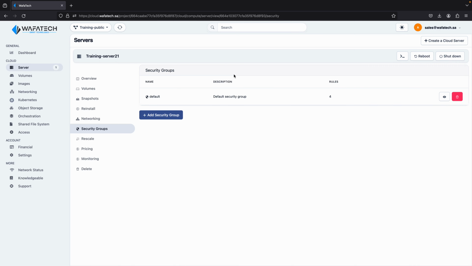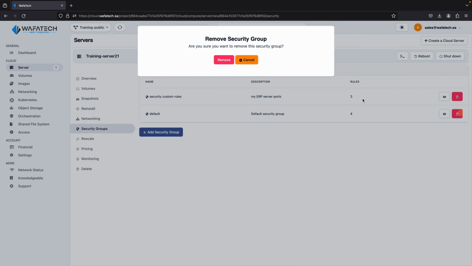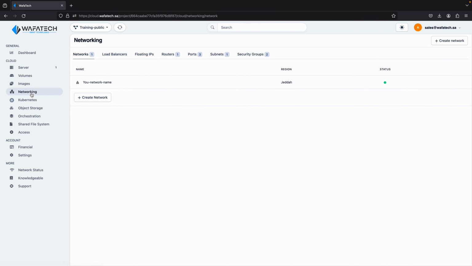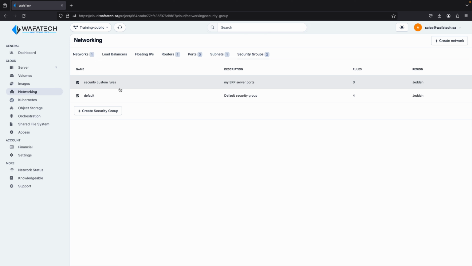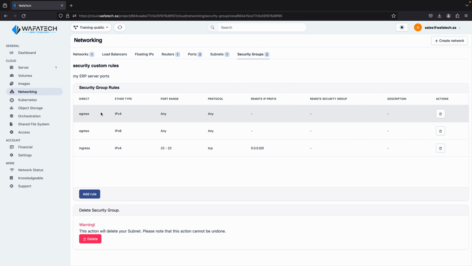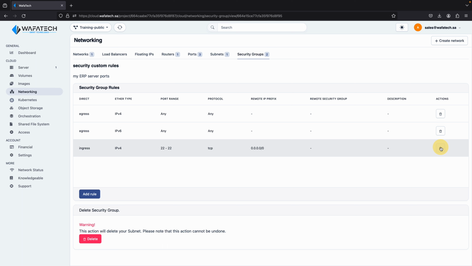Step 5. Managing security groups. You can view all created security groups in the Networking section under the Security Groups tab. Here you can see details such as the name, description, and rules of each group. To edit or delete rules, select a security group and click on the delete icon next to the rule you wish to remove. Let's summarize with an example.